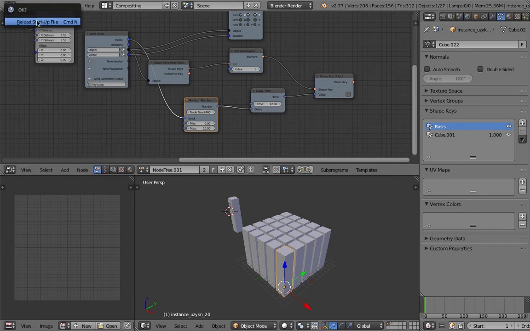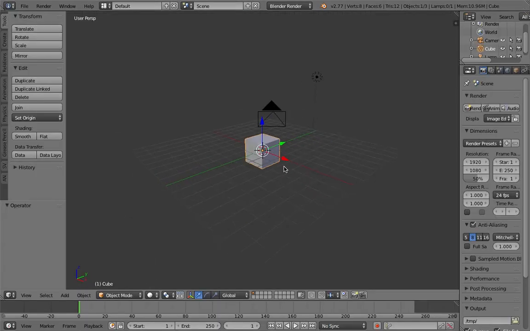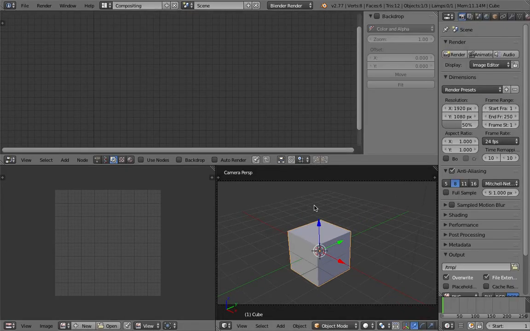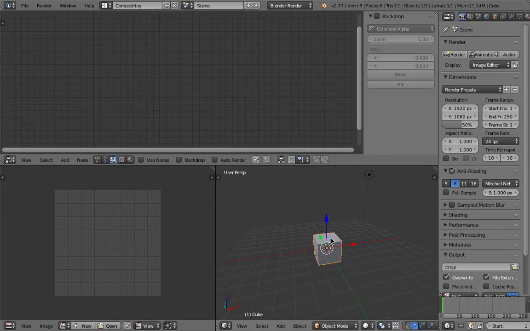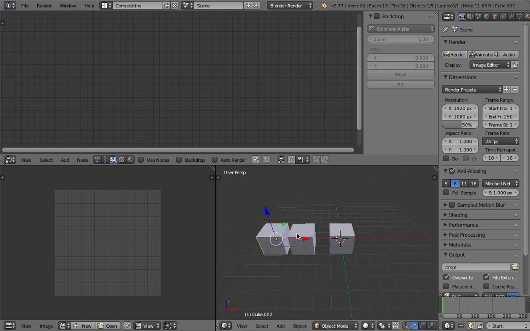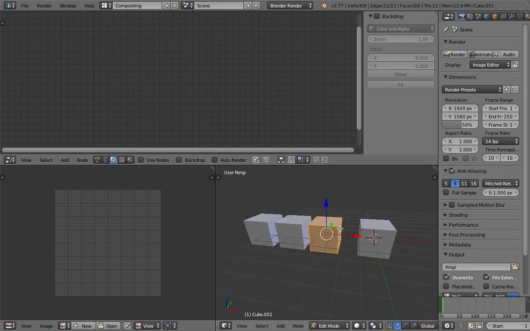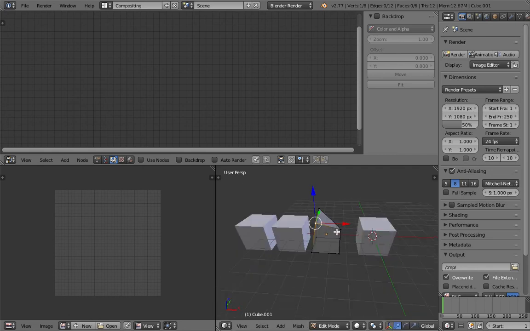And now I want to show you one more thing with the shape keys. I told you that you can have multiple shape keys, and that's also really powerful. It's as if you can morph one object into many objects, and you can do it within this node environment. So here I'm gonna randomize this guy slightly.